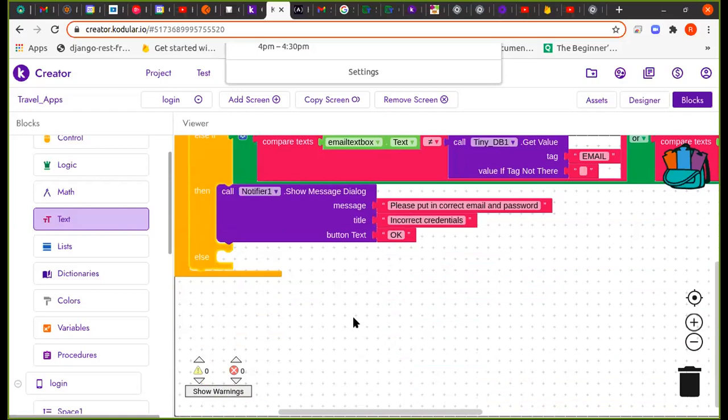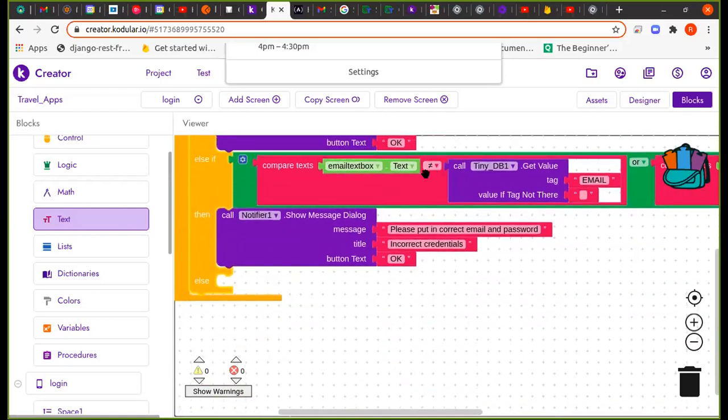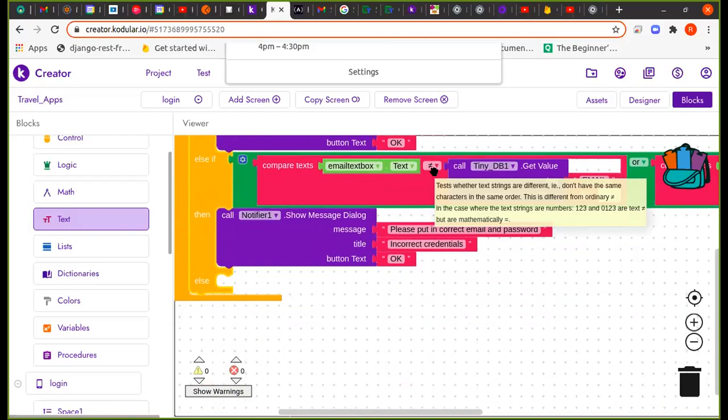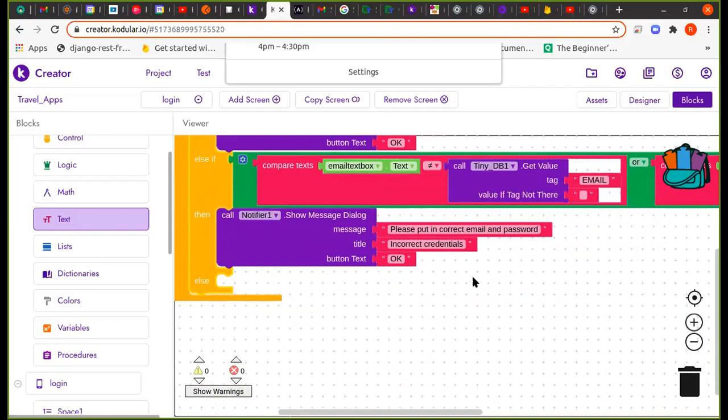What do I mean by the first condition is false? The user has inputted something in the email text box, okay? That is the first condition. Then the second condition is also false. That means that the email text box matches the one that is in the tinydb, and the password text box matches the one that is in the tinydb. Then what happens? You should navigate them to the home page.